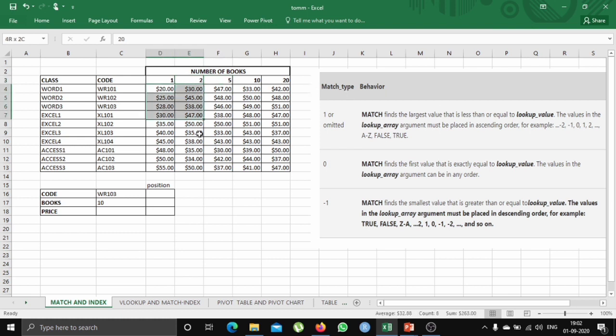So suppose we have data of code, number of books, 1, 2, 5, 10, and 20, and price. Let's proceed ahead with match function. Enter match function. Now select the lookup value. Lookup value means the value whose position you want. Suppose we select WR103 as a lookup value, and now the lookup array. WR103 is present in this column, so you have to select the entire column.